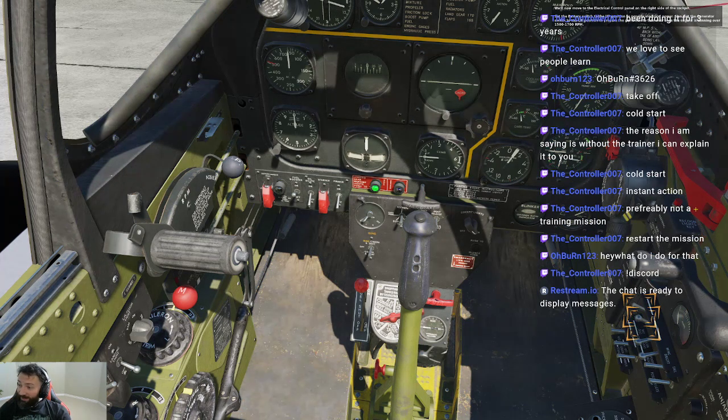Been doing it for years. Wow, that's crazy. I've done Microsoft Flight Simulator for a while, and I know this is way more complicated.